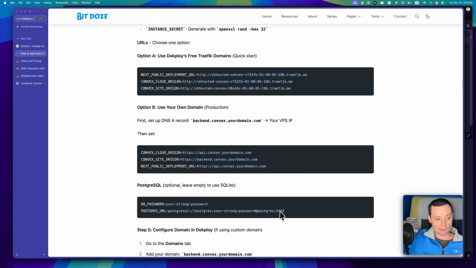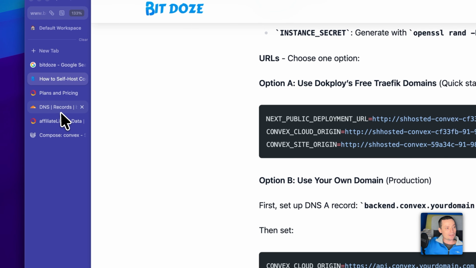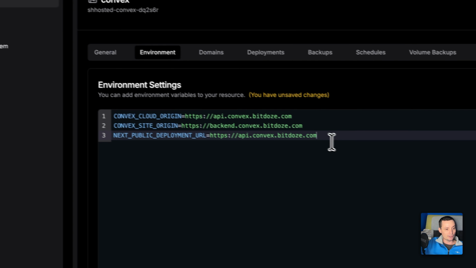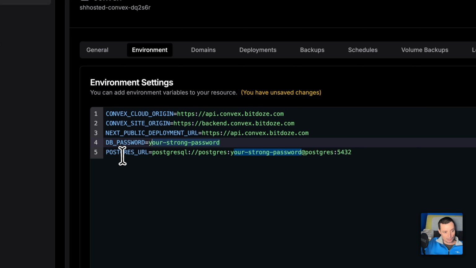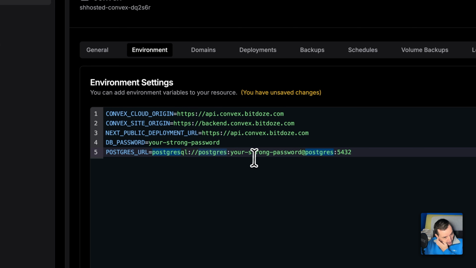I will also add the DB password and the Postgres URL. So basically here I will just copy this, and this is the database password, and you can put a strong password here. I will just leave it like this, and this is the Postgres URL, and this is telling it that it should use Postgres with the Postgres user, the Postgres server, the port and the password.